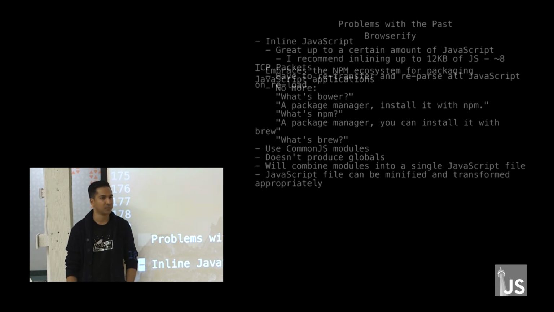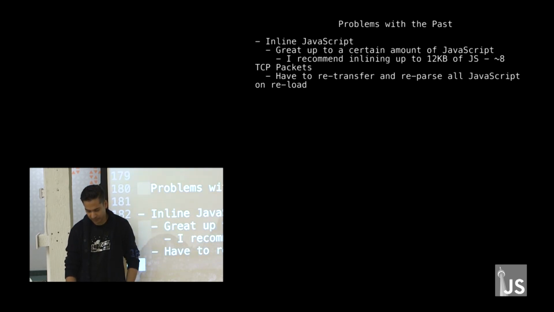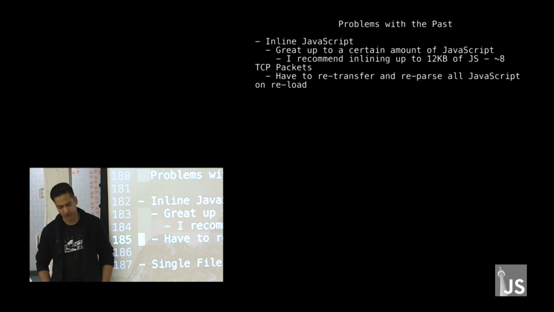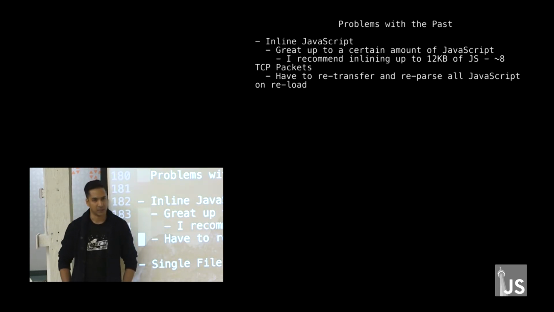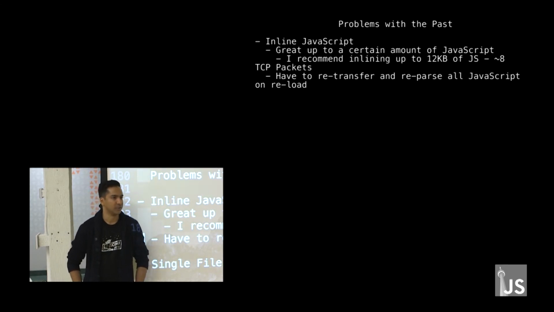Cool. So what are the problems with all of these different approaches, and how does WebPack fit in? So first of all, the problem with inline JavaScript. It's great up to a certain amount of JavaScript. I recommend inlining up to 12 kilobytes, which works out to around 8 TCP packets of JavaScript. I mean, small enough for mobile, small enough in general. Anything more than that, you should probably chunk it out into different files.